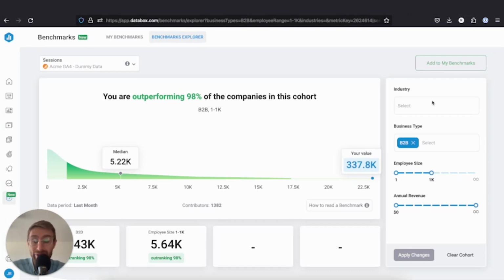We could go back and filter down by industry. We could narrow down by revenue and really refine the cohort as much as we wanted to. But as you can see, this would be really valuable because this will give you at a glance a quick idea of how am I performing compared to other companies like me.